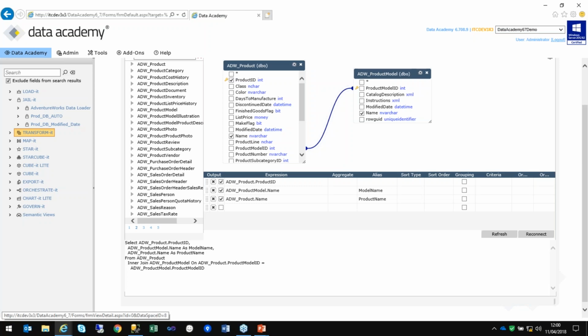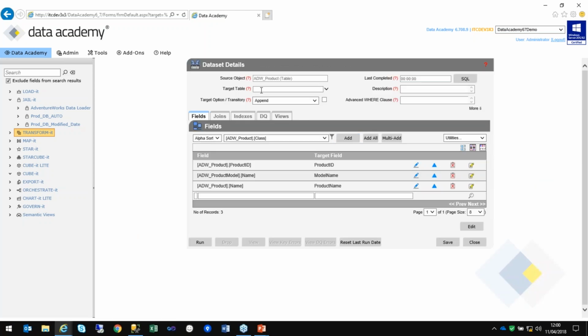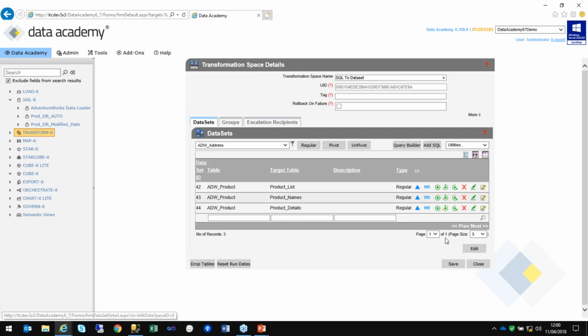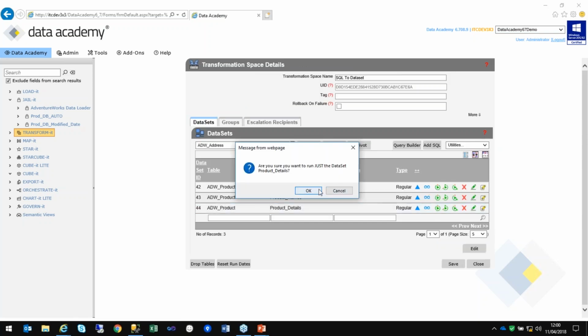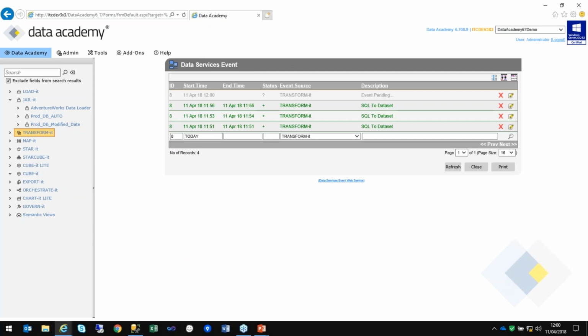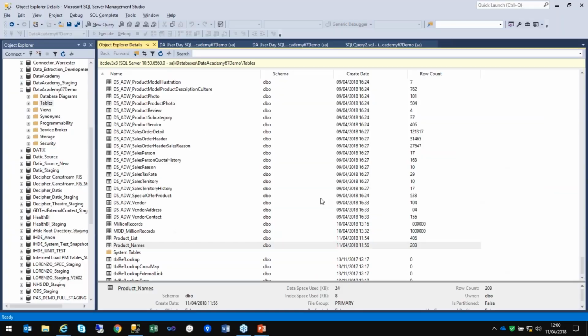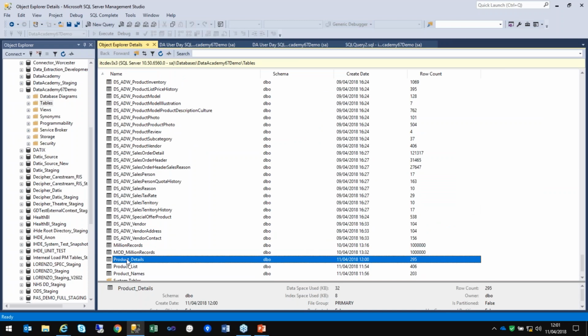So now we're happy with the query. We'll save it. Give the target table a name. Select our target option. Save it. And run it. So just a few seconds and that's done. If we go back to Management Studio and just click on refresh, what we can see is product details. We've created a data set using a graphical interface rather than just copying and pasting the SQL in.